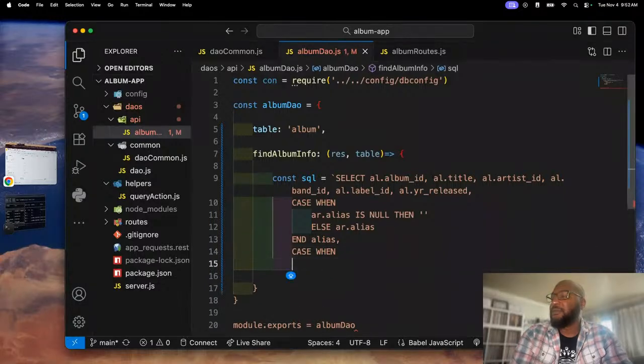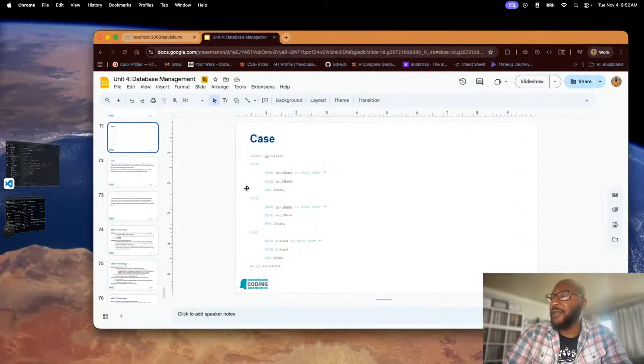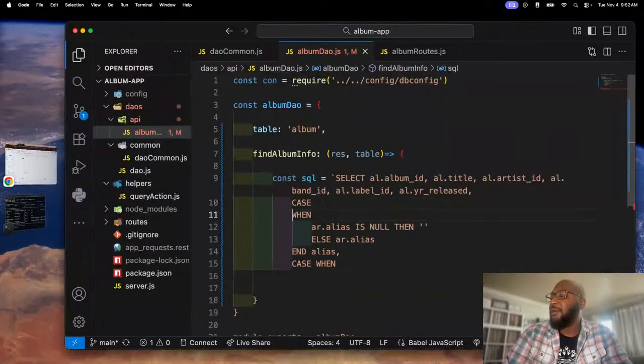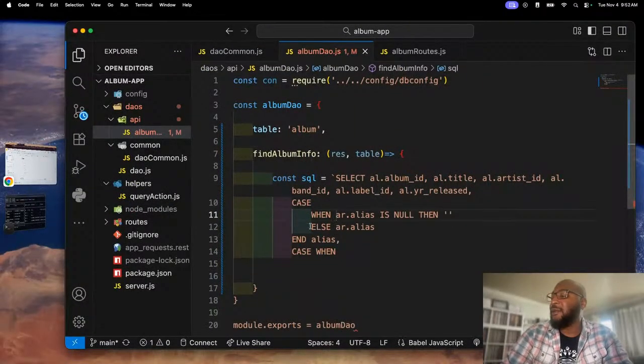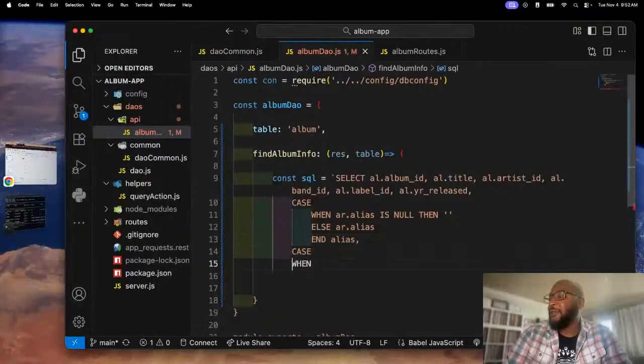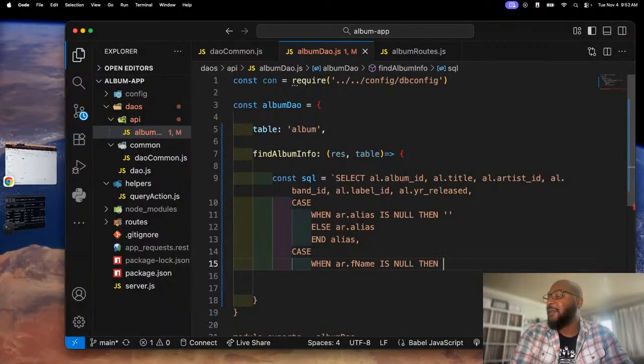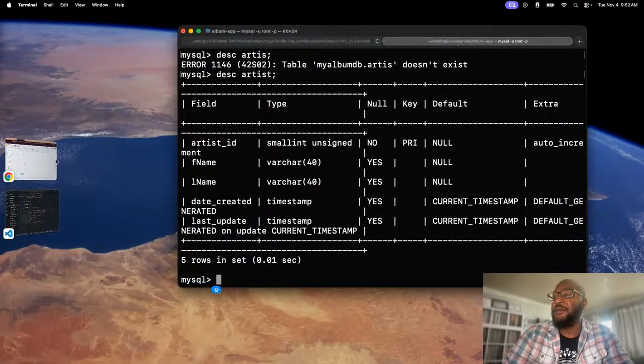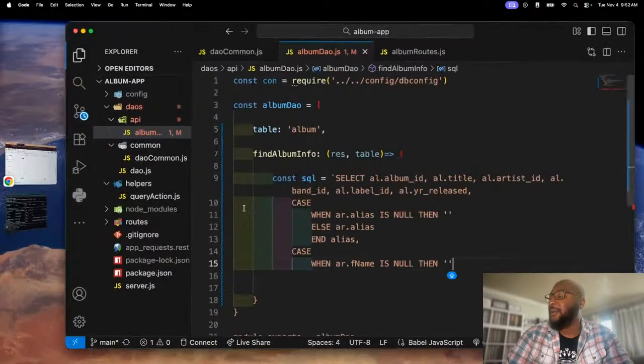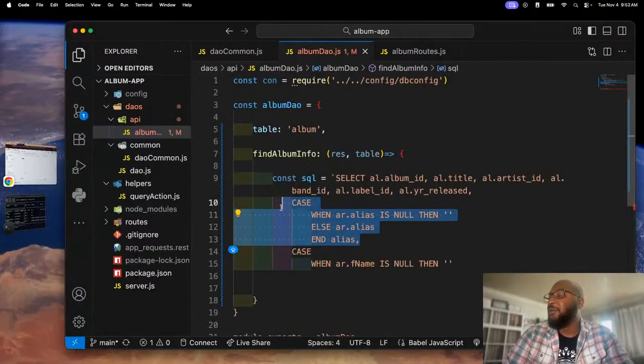case when, and all these would be kind of the same thing. So let me format this the way I have it in my notes. I am a bit of a stickler for this kind of stuff, so it helps me out on formatting. AR.FName is null, then string. I do have alias for the album. Oh, they don't have alias, so I don't need that anyway. I don't have an alias table or field. So remove you, sucker.